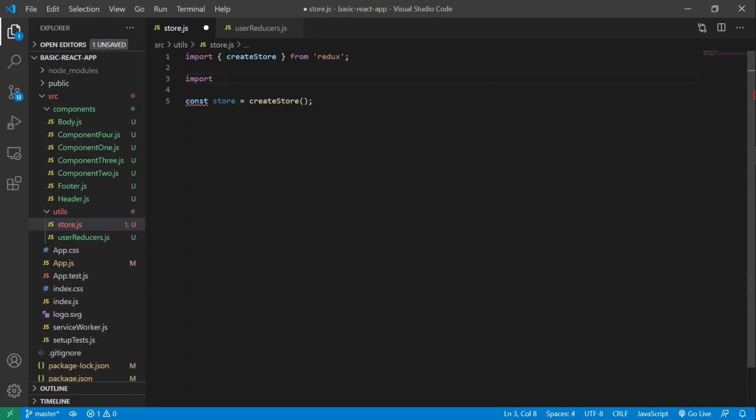Now we will import this reducer in the store. Import userReducer from userReducer. Now we are going to pass this userReducer to createStore. So now we have created our store. This store we are going to pass on to the topmost component of our application so that it can be used by the lower components.